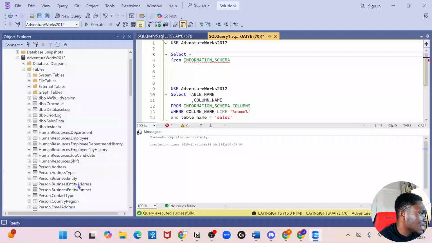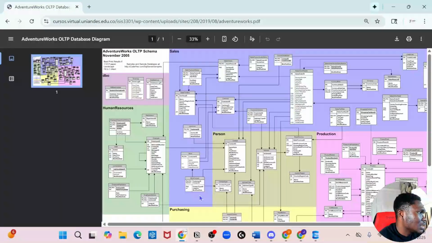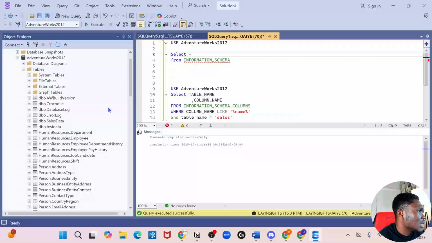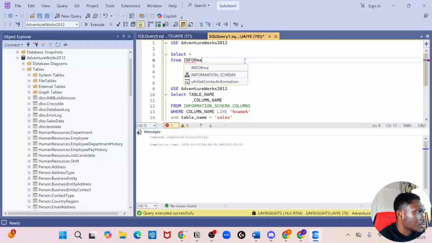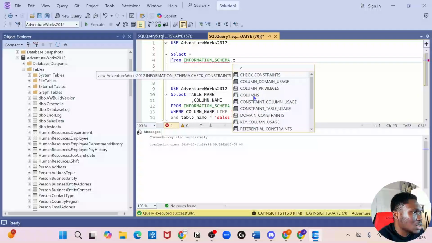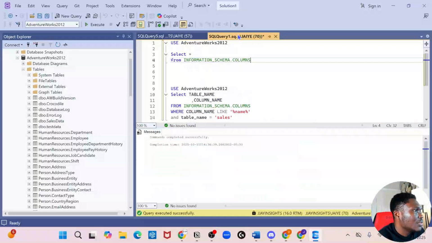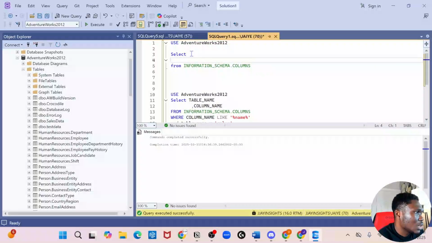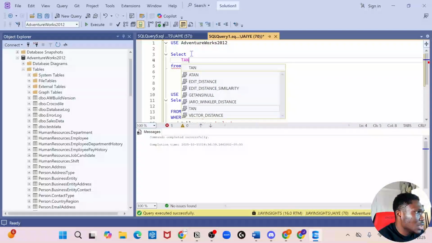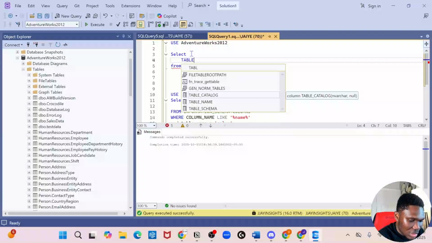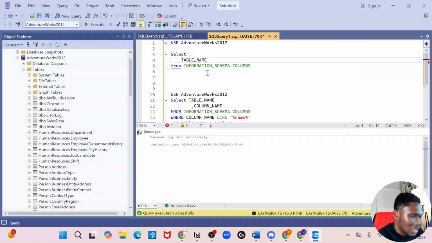Remember I said that this is the schema in itself. So information schema is a pre-saved term in SQL. So I want to select some information from information schema. And what do I want to select? Dot columns. There are so many things you could select. I want to select the columns because I want to know the column information for the name. However, I don't want to select everything from the information schema. I want to select the table name because I want to know the table that it belongs to.